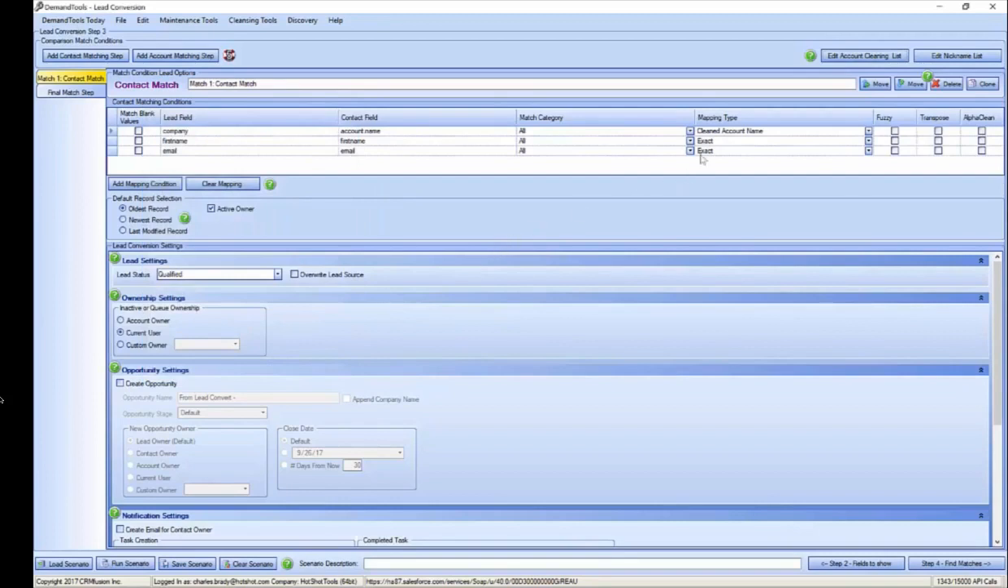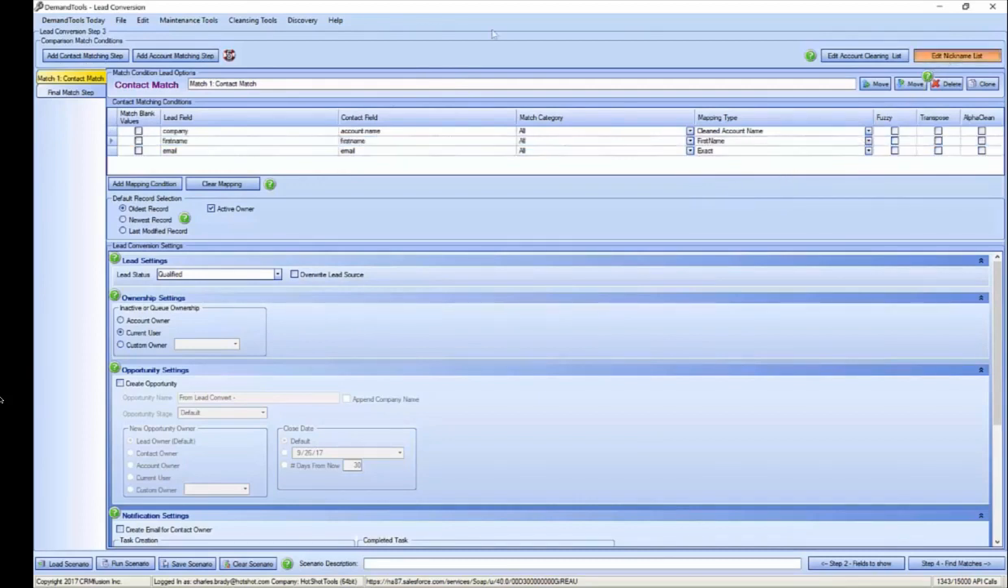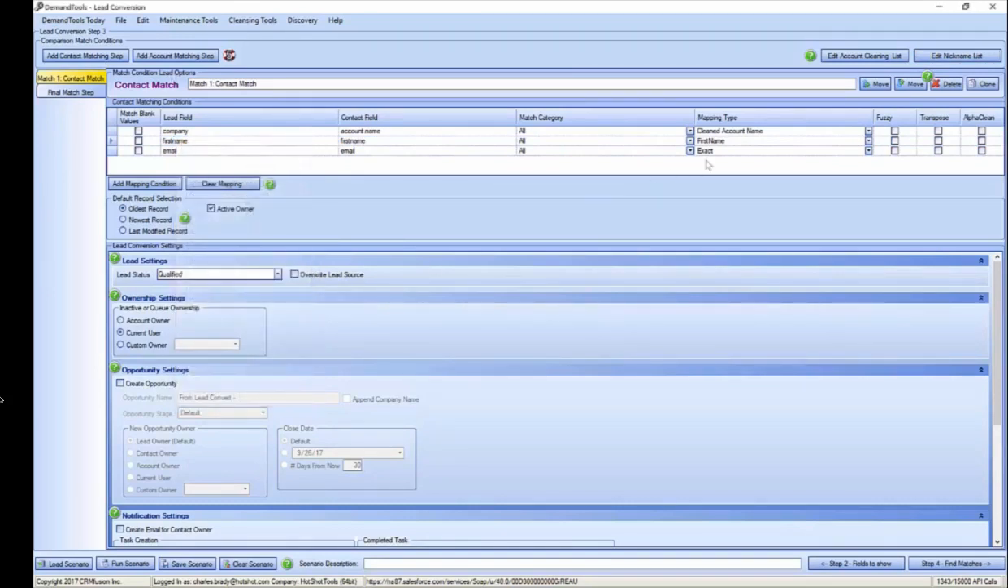Now perhaps we'd want to do something similar with the first name field. Maybe we don't want to match exactly. Maybe we want to use our first name mapping type algorithm, which references our nickname list up here, which is also customizable. This finds names like Abby and Abigail as a match, or Nick and Nicholas, and tons of others. These are just preset, most common names.